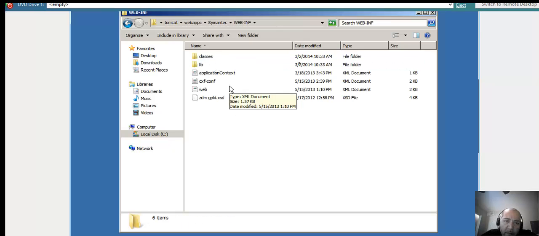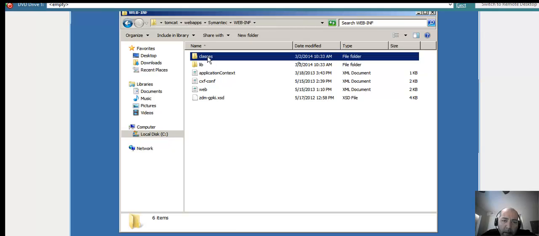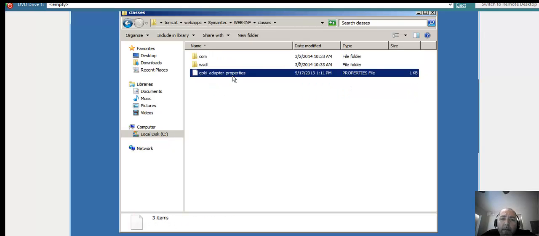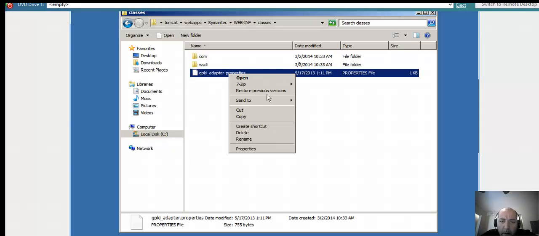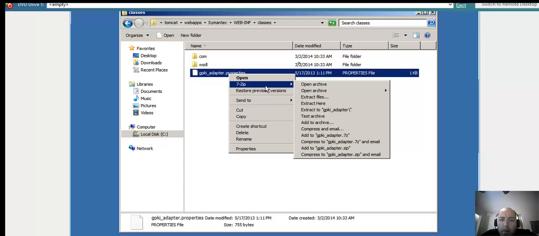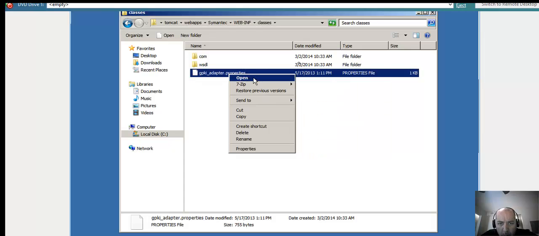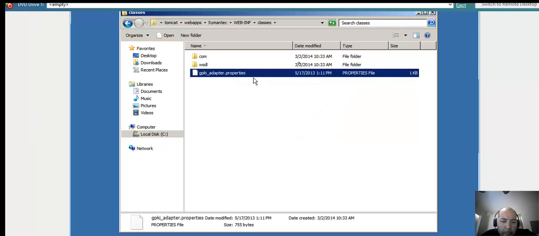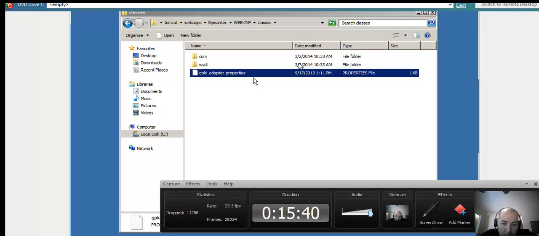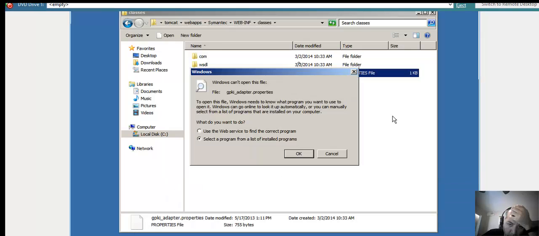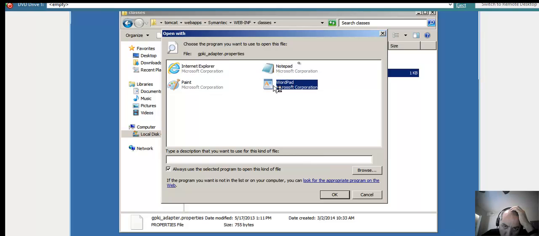You see it gets extracted. You're going to go into WEB-INF and then into classes. You're going to see there's a GPKI adapter here. So we're going to go ahead and edit this. A text editor should work. We can use WordPad or Notepad to edit. It doesn't really matter.